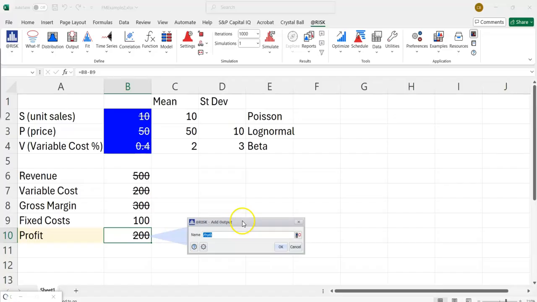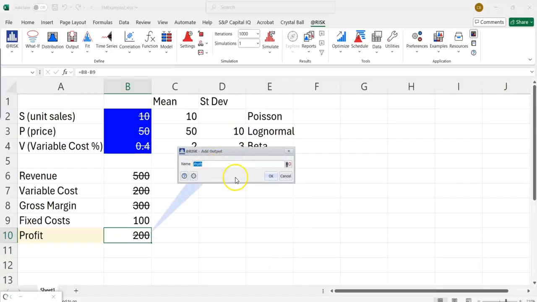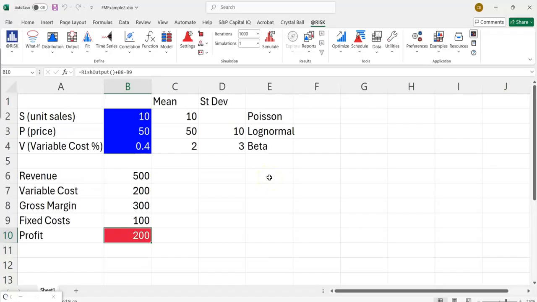as an output. And it gives you the option to change the name if you want, but it will usually try to find a name that's reasonable based on your labels. And in my case, it turns the cell red, and if you go into the cell up here, you see that now it's an output, but it still has a formula in here. So now what we need to do is run the simulation so that we can see the results.